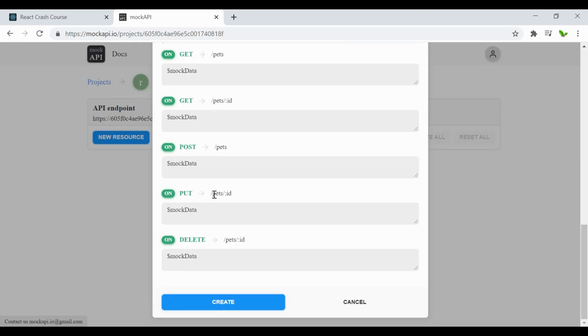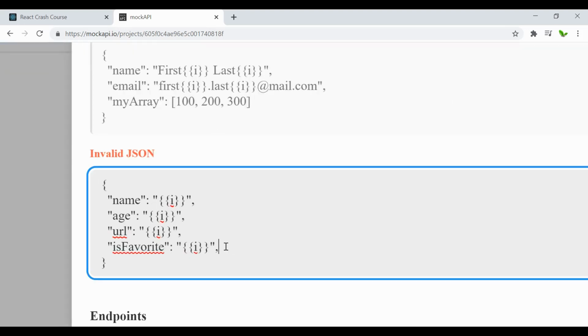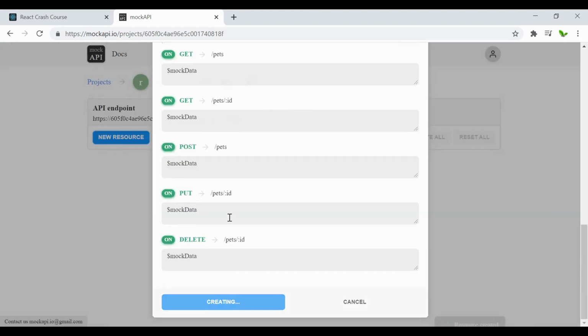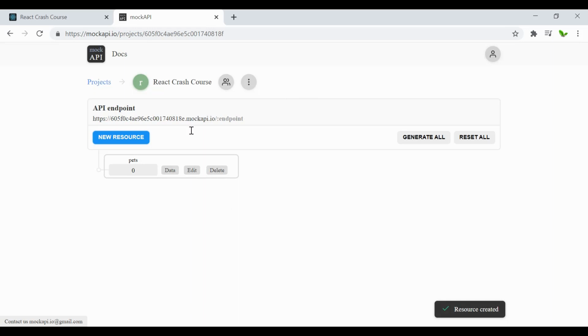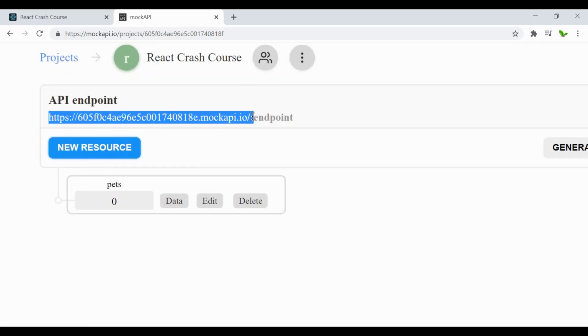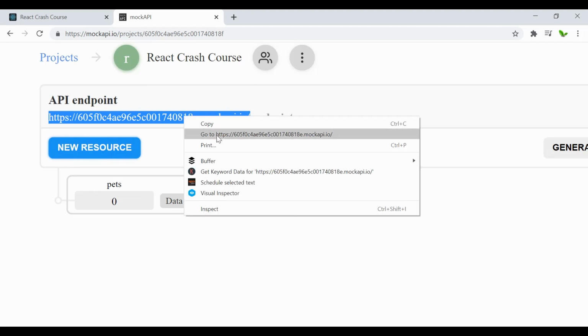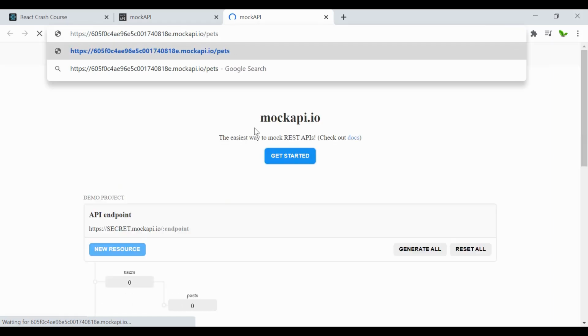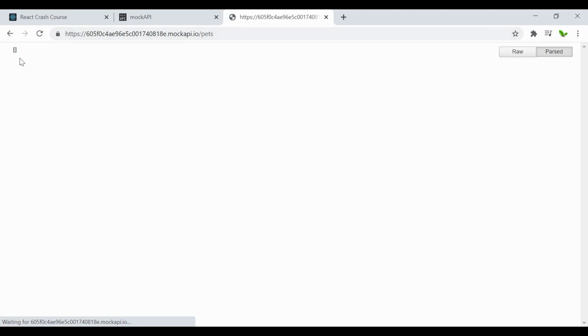Now let's scroll down and click on the create button. Make sure that you delete the comma at the end of this as well. Now click on the create button. Right here you can see we have this endpoint which we can use within our React application. Let me first quickly go to this URL and make sure that it has /pets. Yep, it seems to be fine. We just need to provide the data inside this URL endpoint. Now let me grab this endpoint.